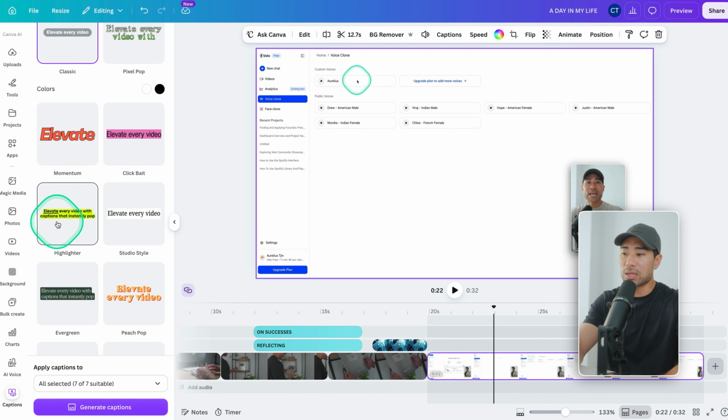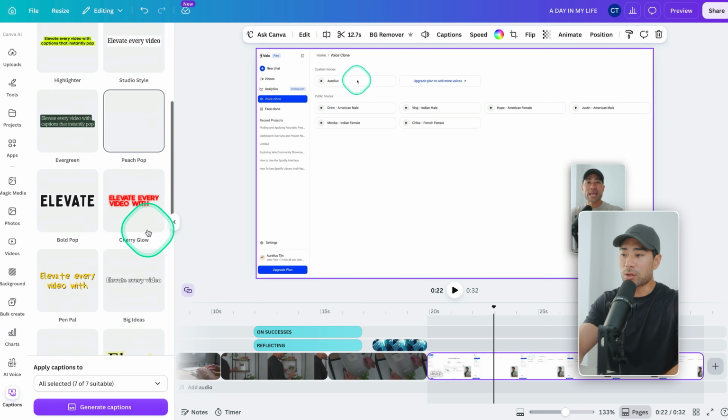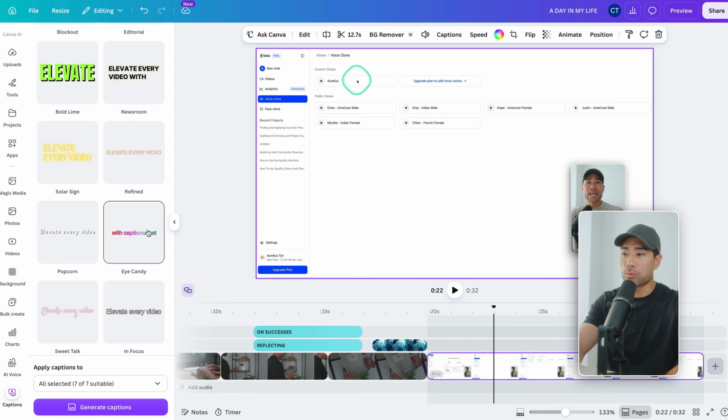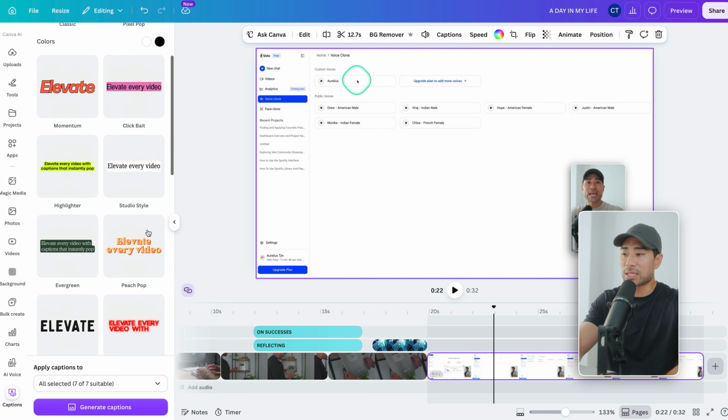We got the different colors, one word at a time, so really fast paced, or we've got one that has like a highlight on each of the words, but longer sentences. We've got this one here. So quite a few styles depending on what you like and the aesthetics you're going for.